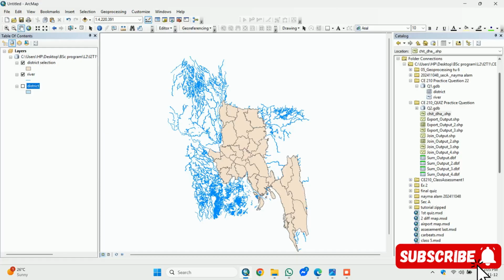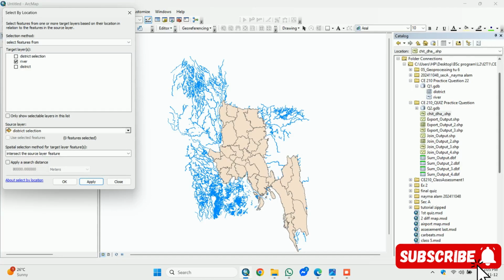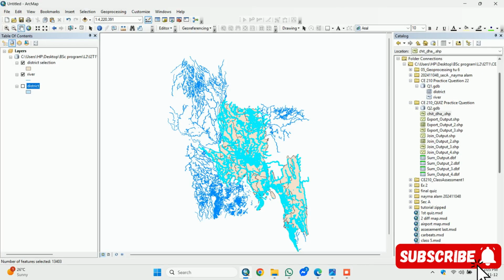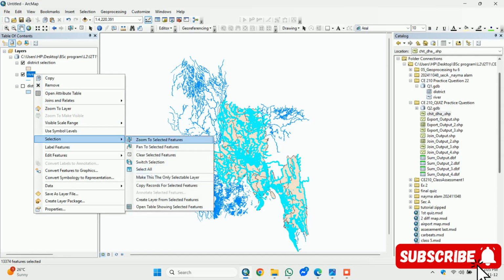Now go to the selection and select by location. In target layers, we must give the shapefile that we want to cut. Here, river. Then apply. Now the rivers that are inside Dhaka and Chittagong district are selected. Now go to selection and again create another layer.